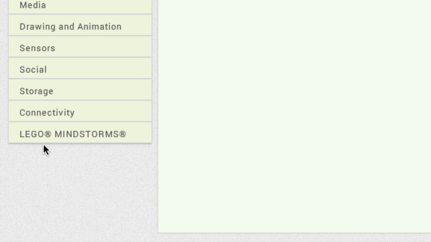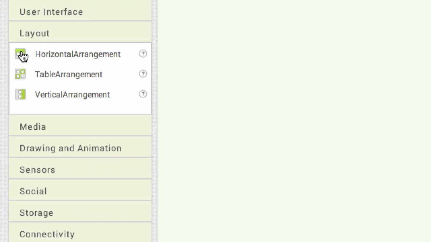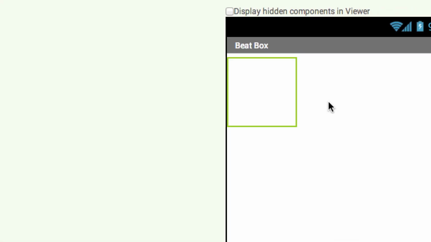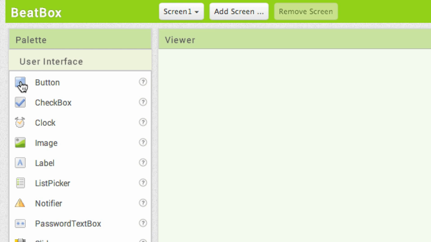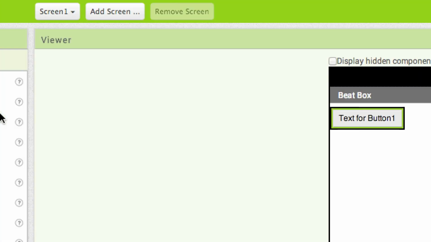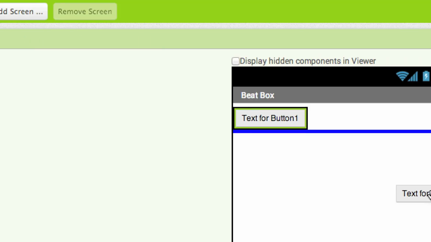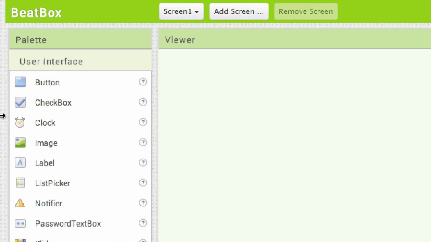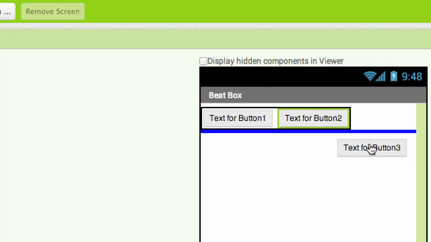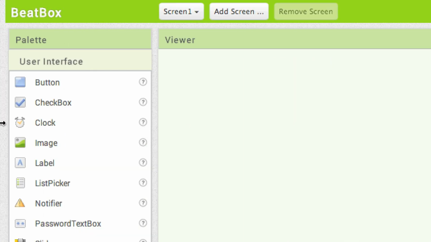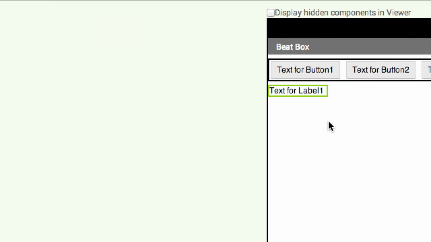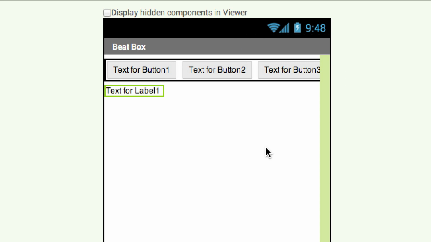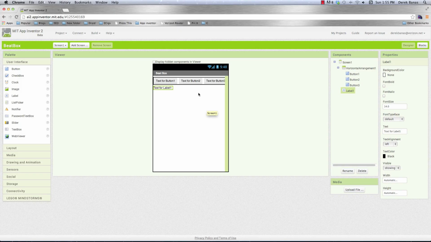So the very first thing I'm going to do is go to Layout. I'm going to get myself a horizontal arrangement and drop it in here. And then I'm going to go and get myself some buttons. So User Interface, there's a button. Drop it in there, go get another button, drop it in there, and get me another button, and drop it in here, and then come over and get myself a label, and that is just going to put on the screen temporarily the location for my sounds that I record.